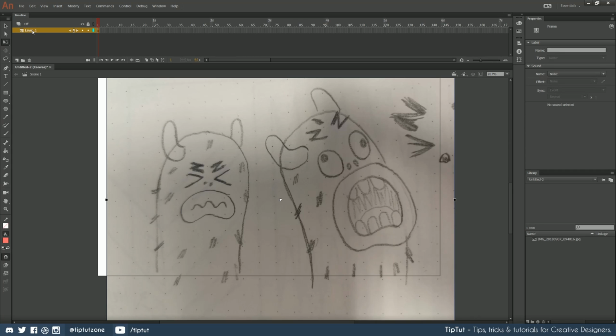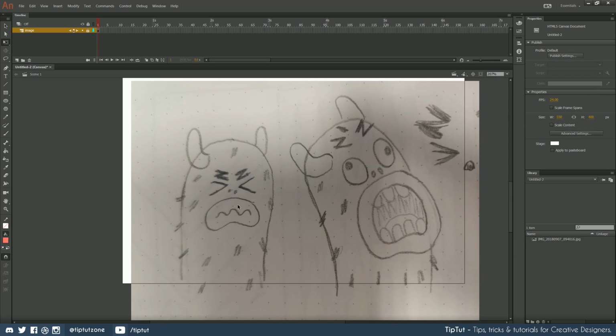and put him on his own layer. If I double click this layer here, I can rename him image, and I can click this lock icon so that I don't accidentally start selecting this as I'm trying to create my actual artwork. So there's three icons here. There's a new layer, new folder, and delete.